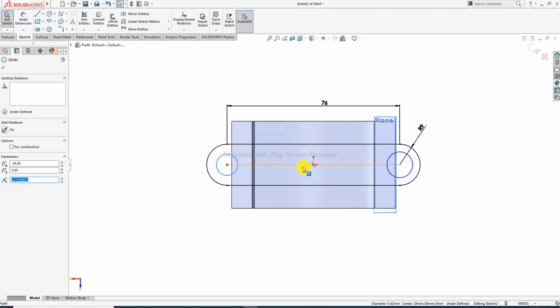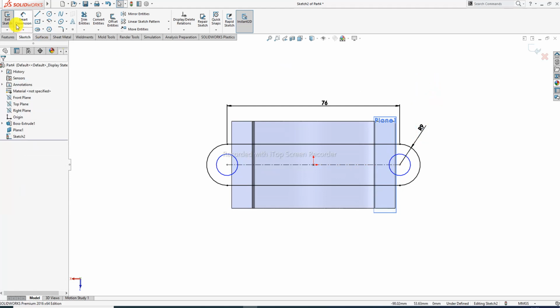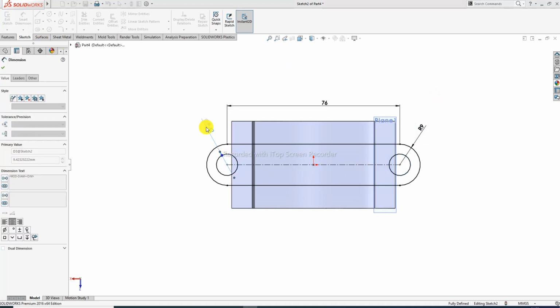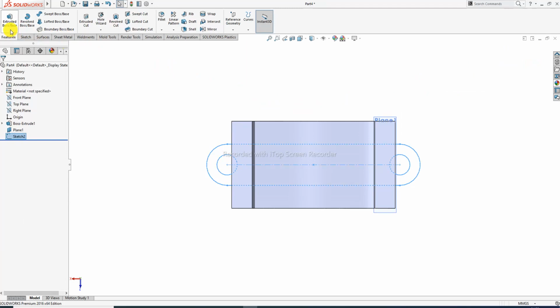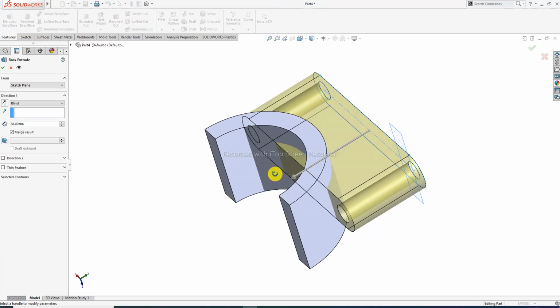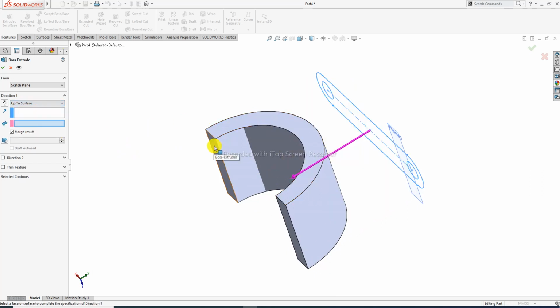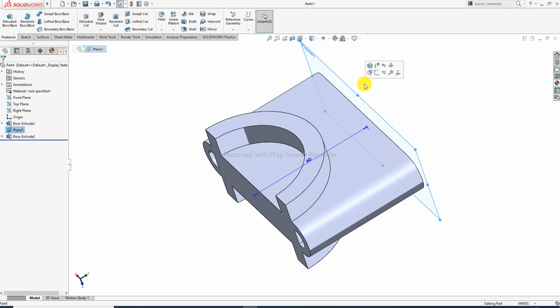Both are equal, and select this 9 millimeter. All is perfect. Exit, and use extrude boss up to surface, and the surface is this. All is looking perfect, and hide this.